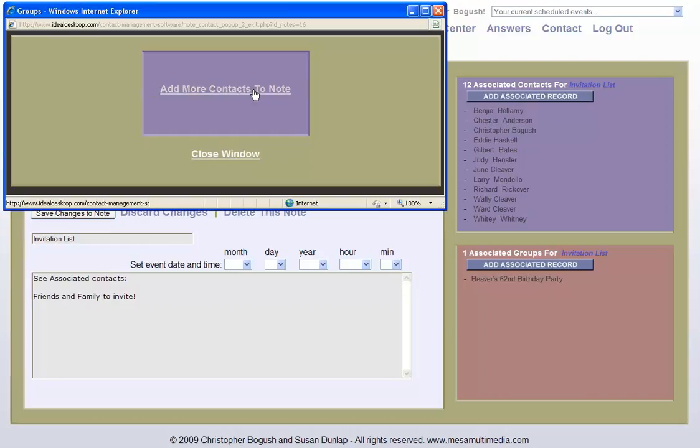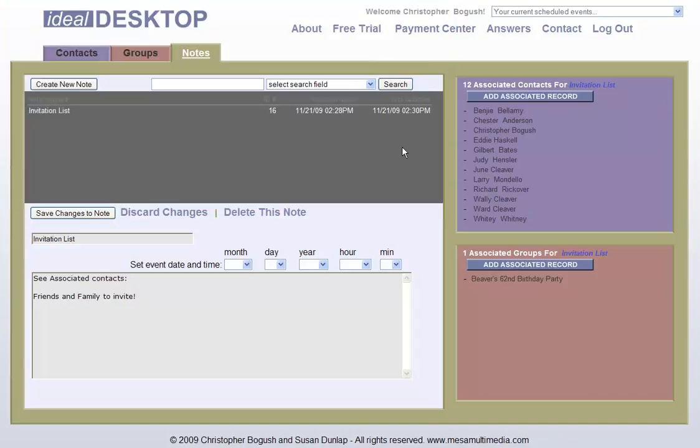I could add more contacts to that note just by flipping here, or I could just go ahead and close that window out. So I'm going to do that. I'm just going to close it out. So there you have it. That's how you might add somebody to the list. Let's go ahead and look at these groups again.